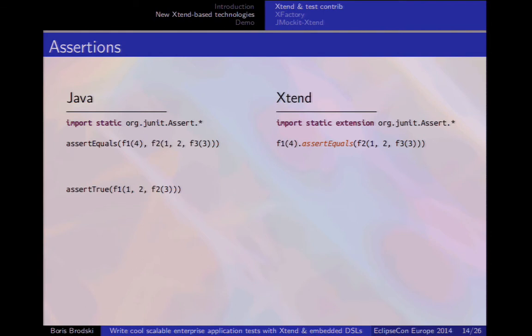We can improve it by calling our assert equals using an extension method. And this makes it completely clear. Now you see just the first argument, and this is what extension methods are. We call it on the first argument, passing the second argument as a parameter. And this solves our problem.